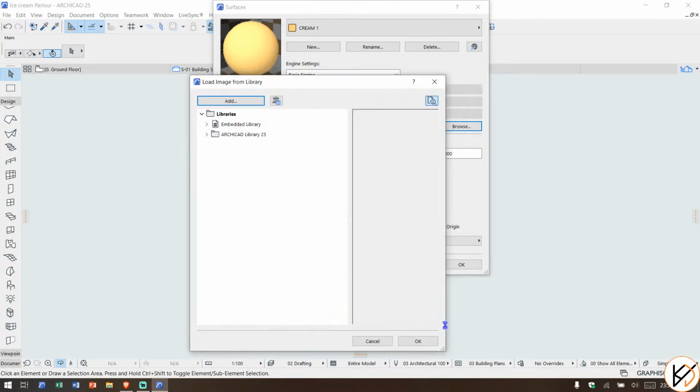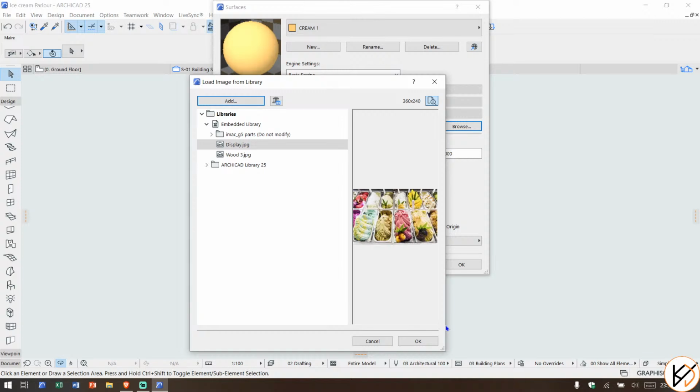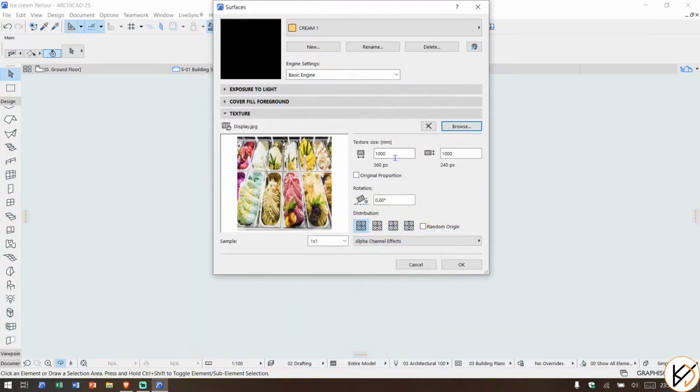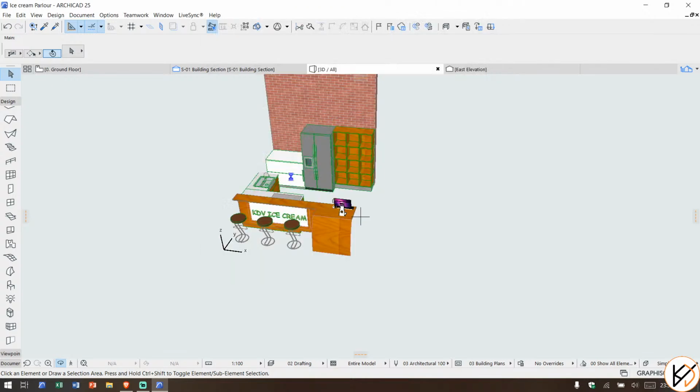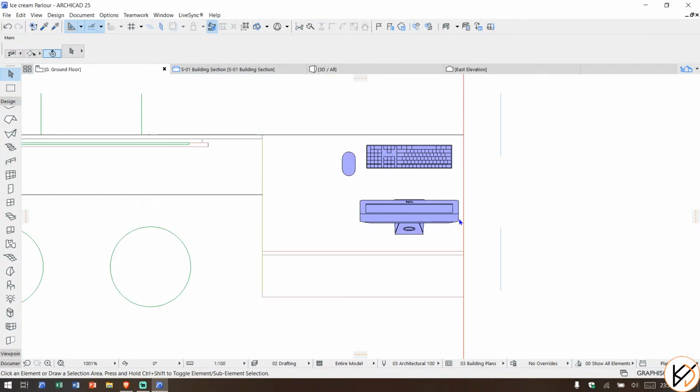So I want to use it in a very cheeky way, in a way such that the original proportion is kept. I don't want it to be 1000. I think I want it to be 1000, and I want it to be 600. Let me just see how this is going to pan out for me.